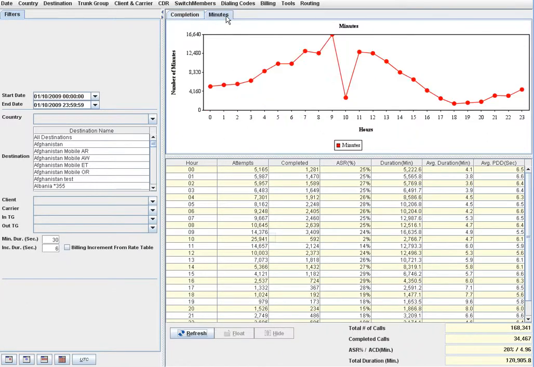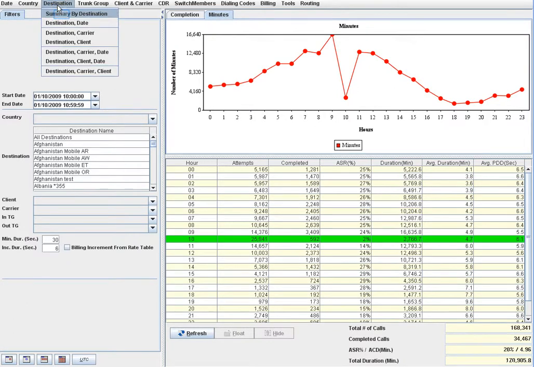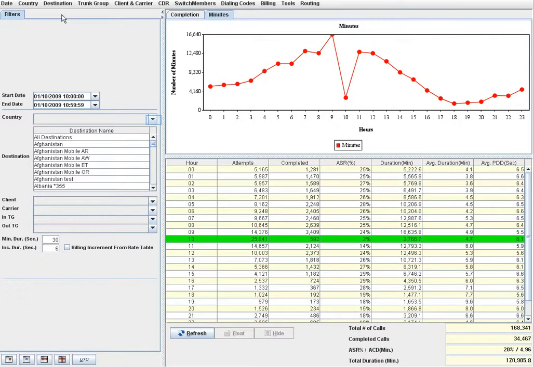We do see a drop around 10 in the morning in ASR. We also see a drop in the number of minutes. From the table we can say that ASR went down to 2%, whereas ACD was in the ballpark of the previous hours. So let's now filter to the hour that had a problem, and then run the destination report.